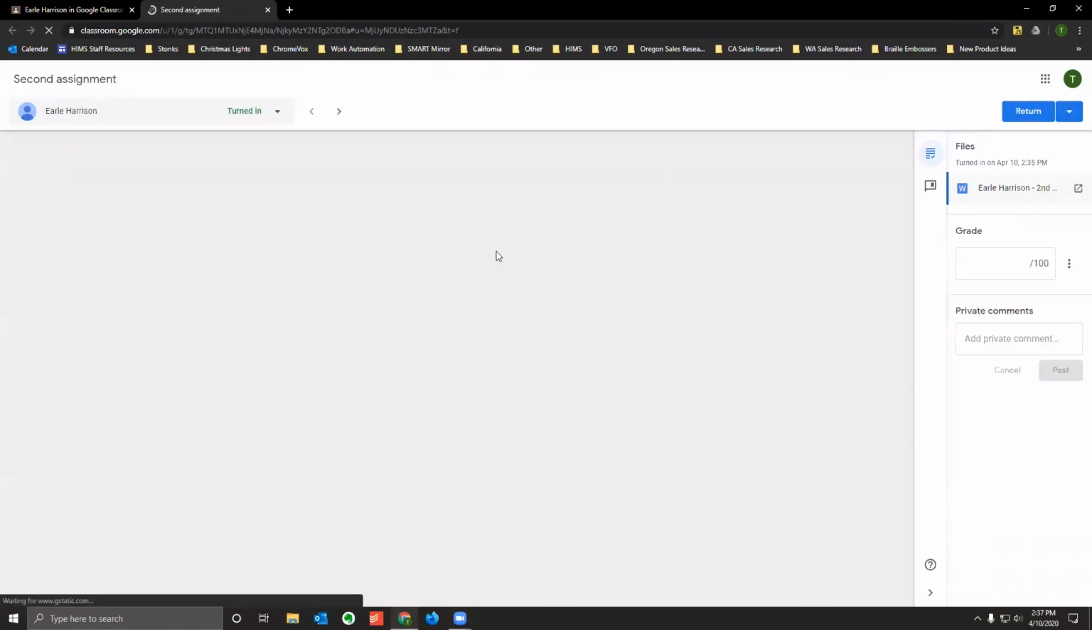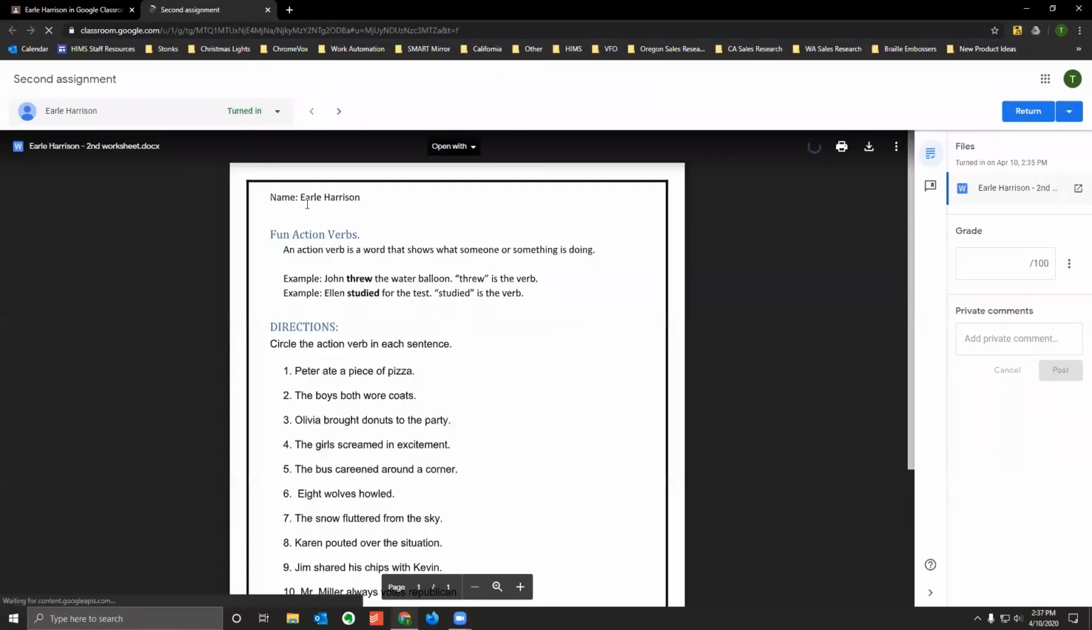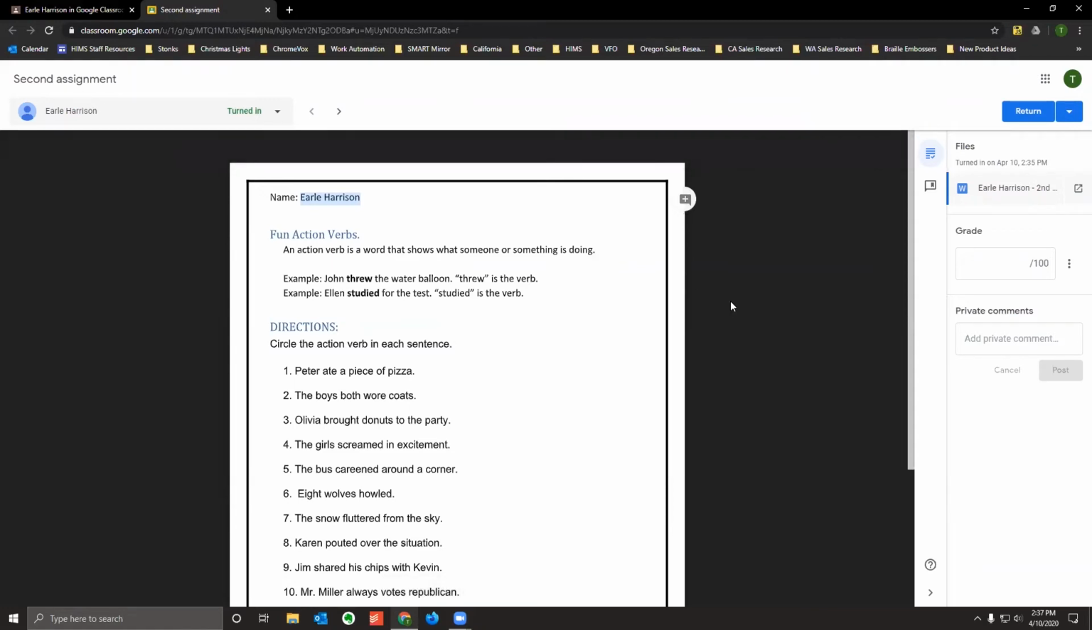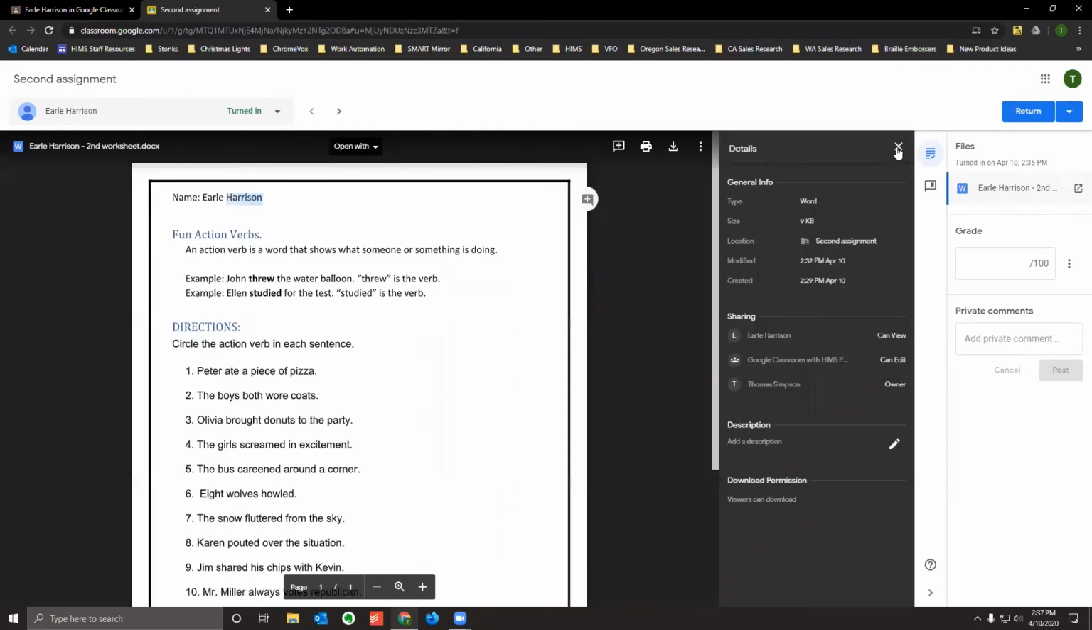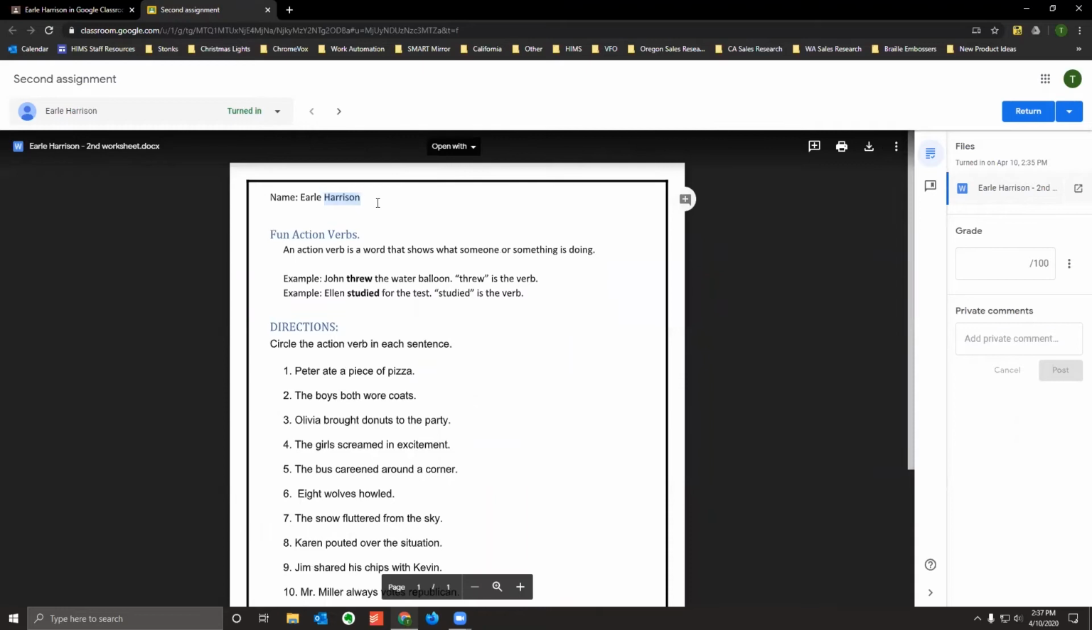And when I click on this, it opens up and I see that he's edited the document. So name Earl Harrison, it's right there. Just to let you guys know, when you do click on a document directly from Google Classroom, you'll notice up here in my URL, it says classroom.google.com. So this is not actually in Google Docs, it's a preview. So if I try to type something, nothing's happening, right? And don't worry, that's completely normal.